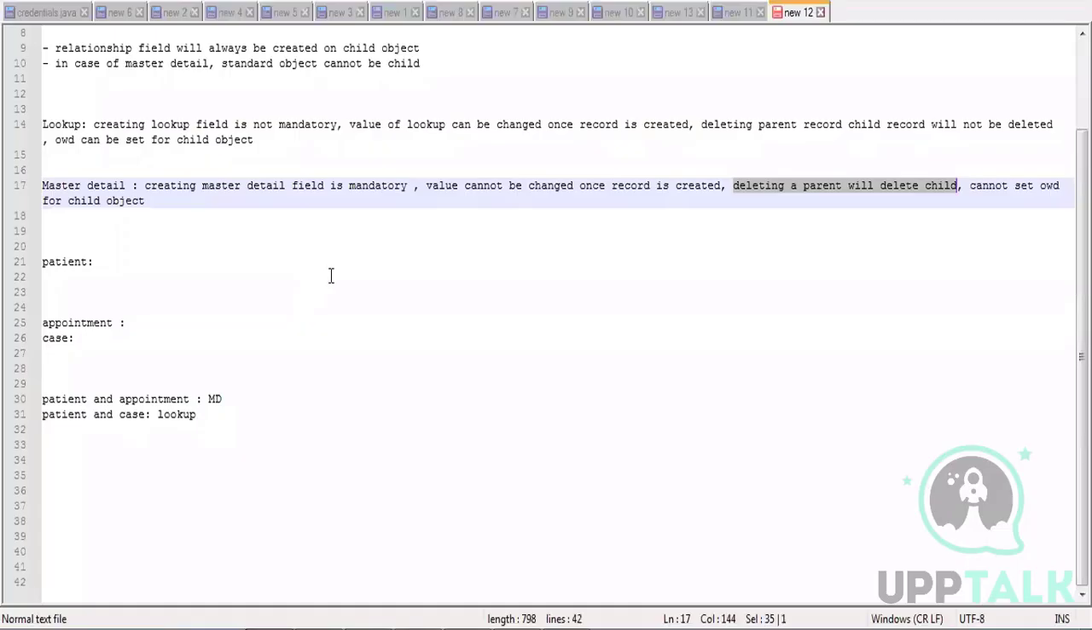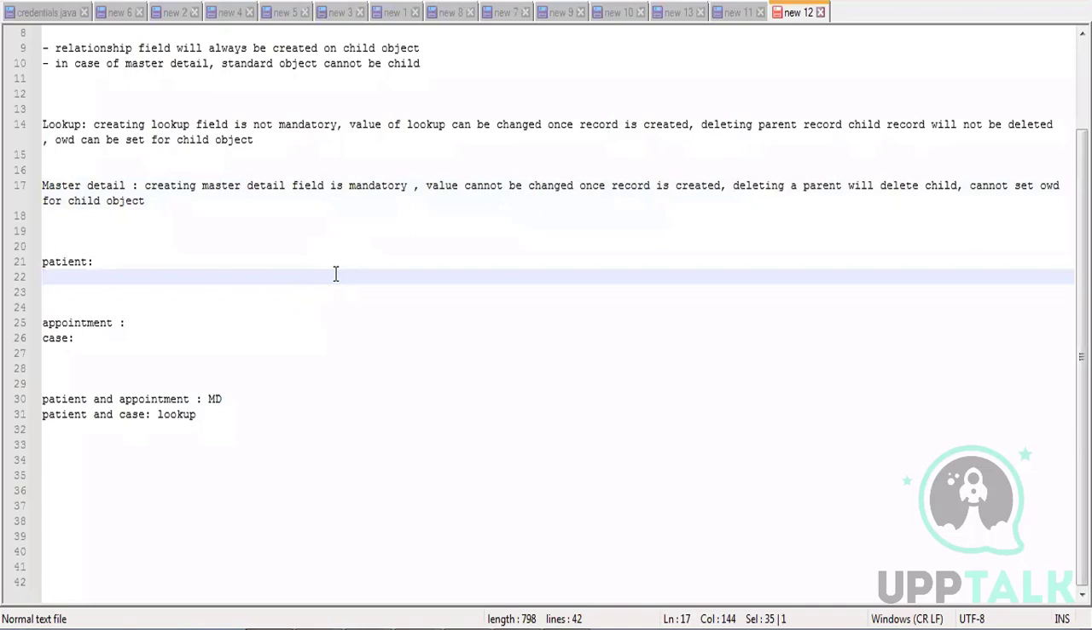we are talking about combining two objects. This can be done using either lookup or master detail. In lookup, when we are creating a record, the lookup field is not mandatory, whereas in master detail, the field is mandatory. Next is, the value of the lookup field can be changed, but in master detail, it cannot be changed.